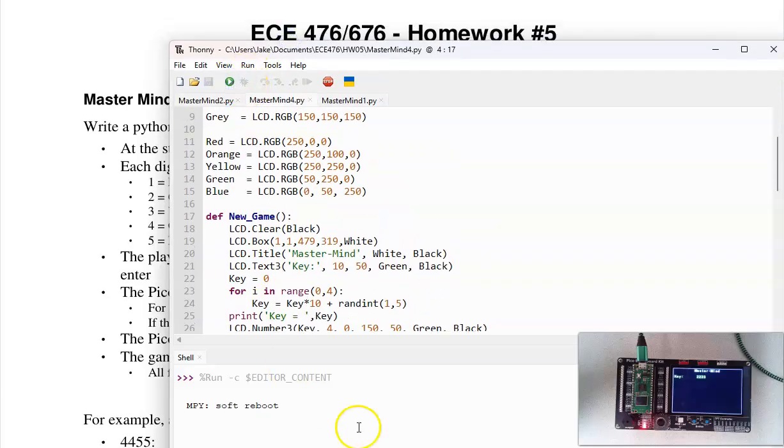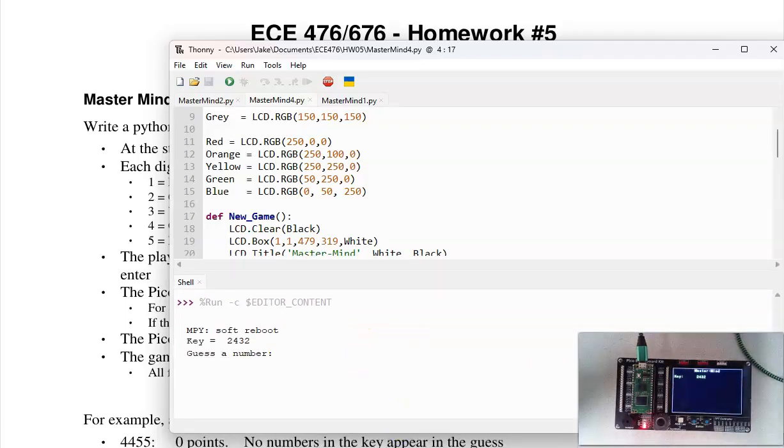I start the game. It generates a key. That's your random 4-digit number, and I then take a guess. So you take a guess 1, 2, 3, 4. It'll tell me what my score is. A 1 means in the key, one of the digits is in the right spot. 3 of them are in the wrong spot.